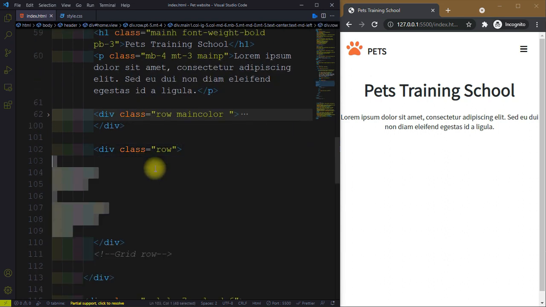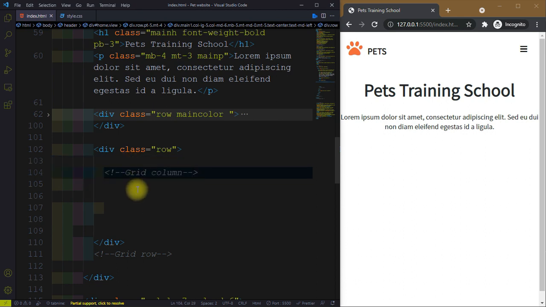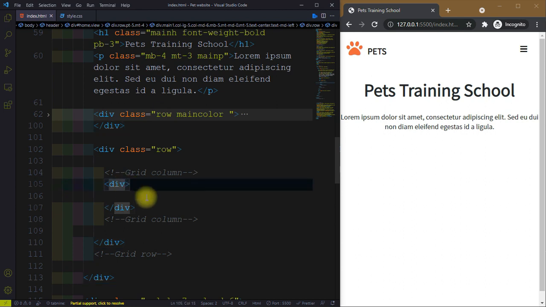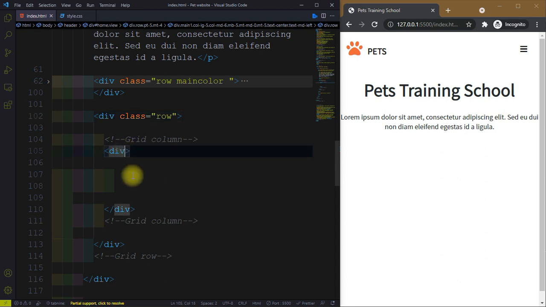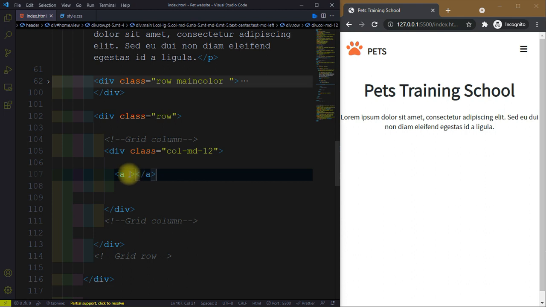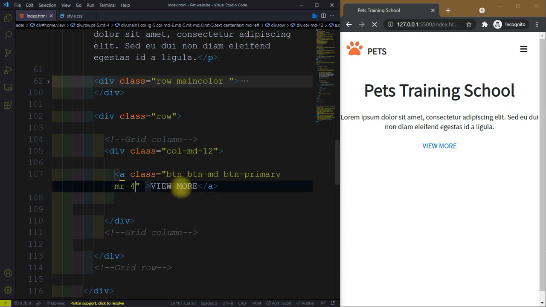Okay, and now create the 12 column div and give it, so this is the row, and we need to give it a class called col-12, and we have the anchor tag view more. So view more button and give it a class equal to btn. So we styled this in the previous videos, so now we can use it here easily. So it will look like this now.